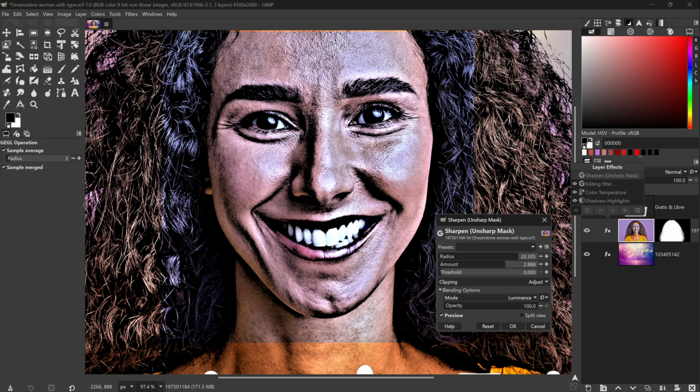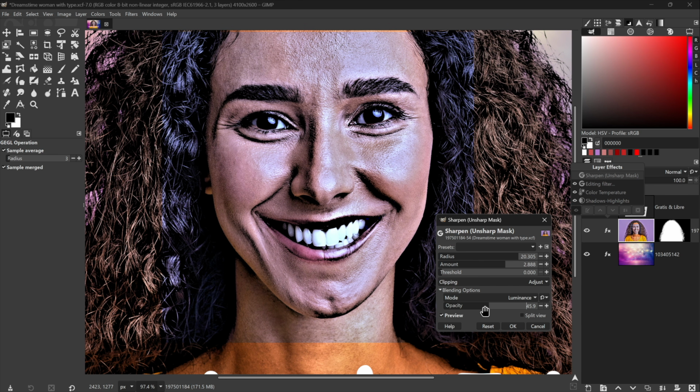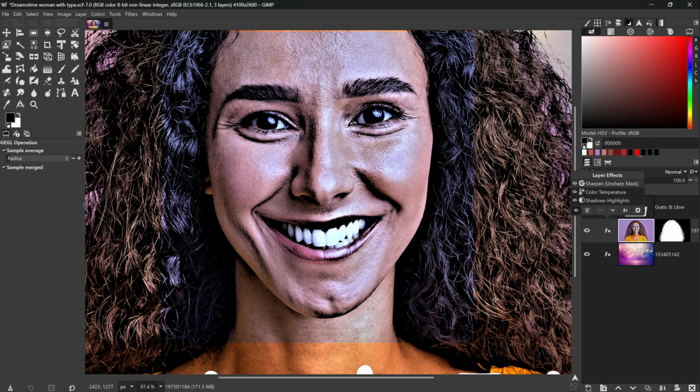We're no longer sharpening all that color detail, and now of course this is way over sharpened, so I could change my settings if I wanted to, or I could just take this opacity value down, taking care of course to make sure that you're watching the tip of the middle finger, at which point I'll click OK.